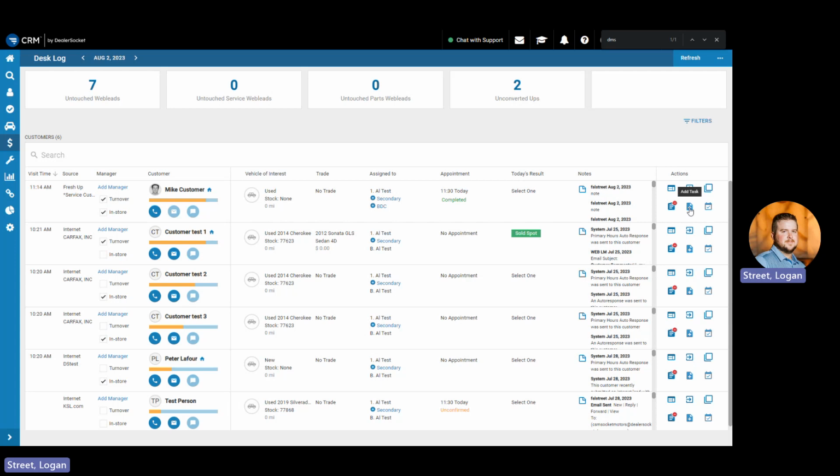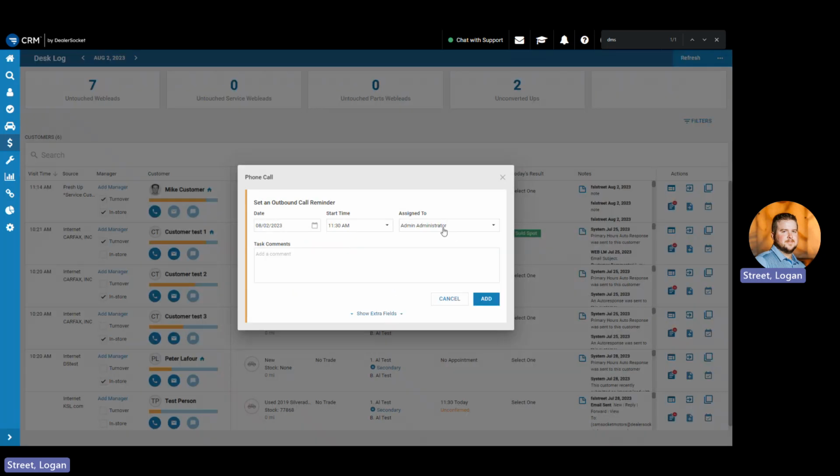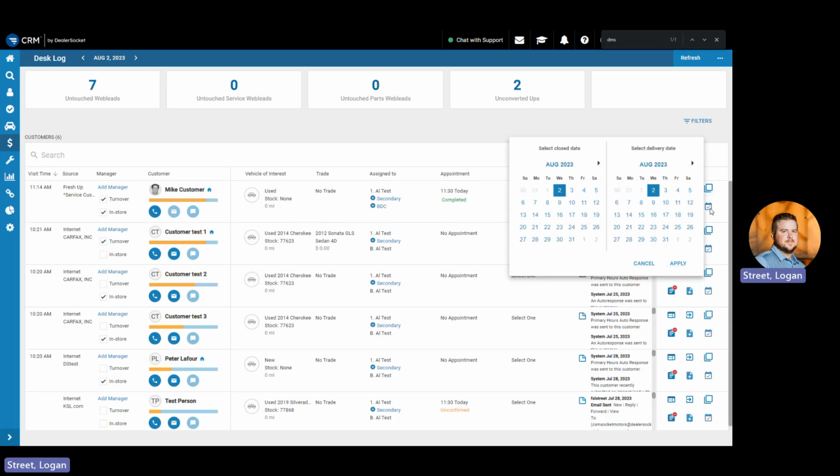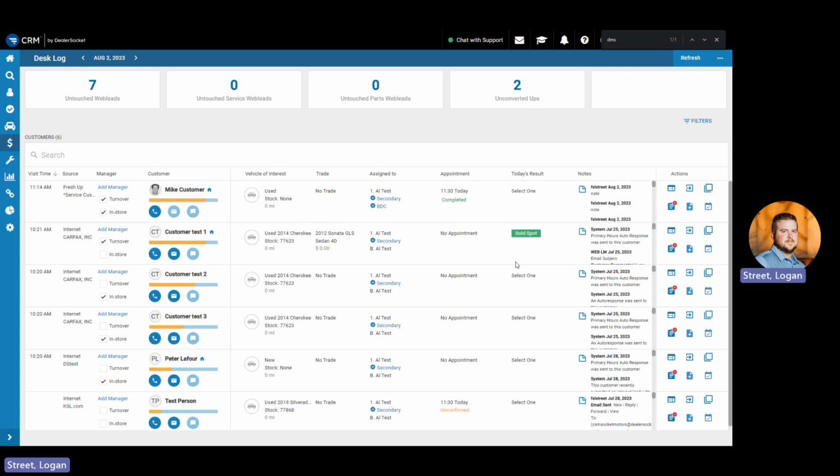To the right of that, we have add task. So if we wanted to add a reminder or a phone call task for this customer, we can do that, and we can assign it to the salesperson or ourselves. And then to the right of that, we have closed and delivery. So we can specify the date that it was closed and the date that it was delivered right here. Okay.